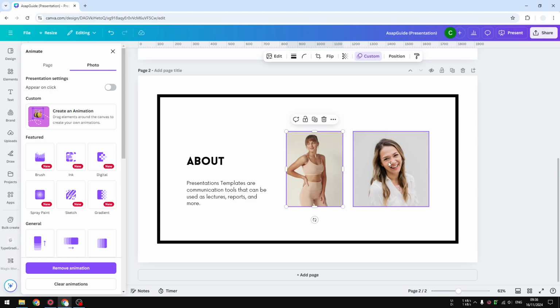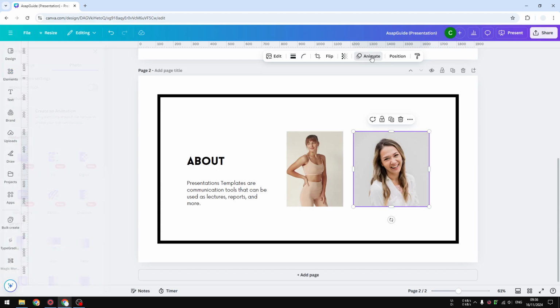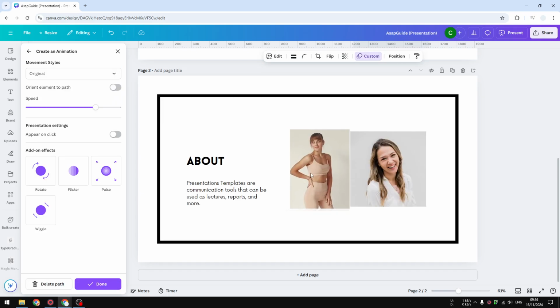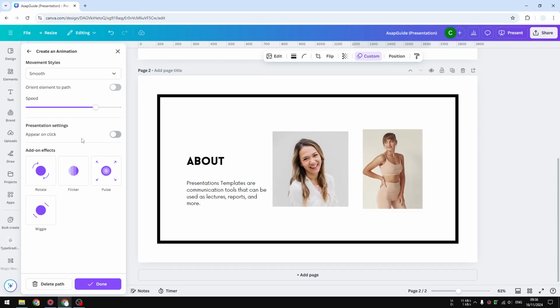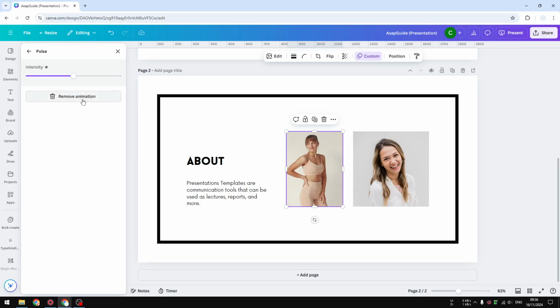Let's do the same for this picture. Click on the image and click animate. Click create animation, and I'm going to press and hold the shift key on the keyboard. Click on this image and drag it to the left. And there you go. Okay, I'm going to change the movement style to smooth, and there you go.